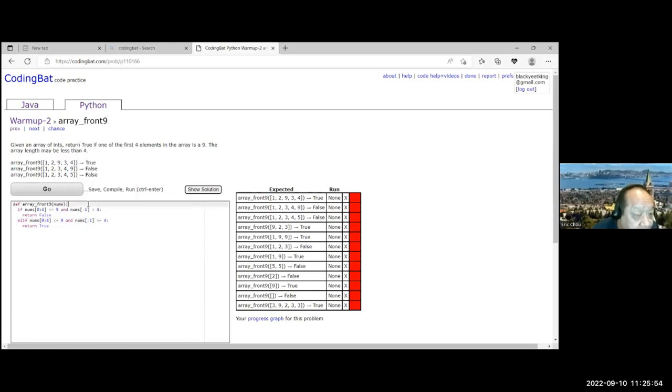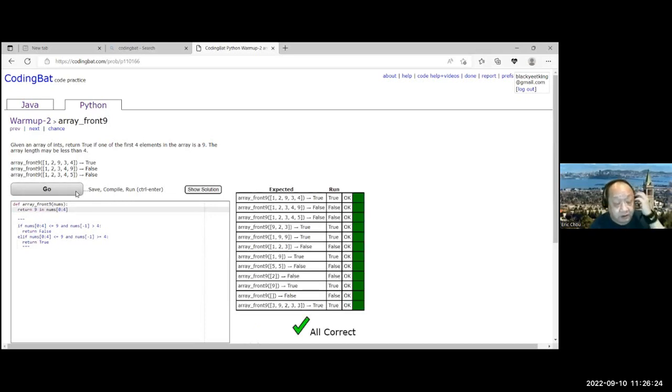So this one is pretty simple. You say the first 4 elements. So the first 4 elements are called nums 0 to 4. These are the first 4 elements. But you want to have a 9 in there. So you say 9 in this one. So if it's true, you return true. If it's not true, you return false. That's it.